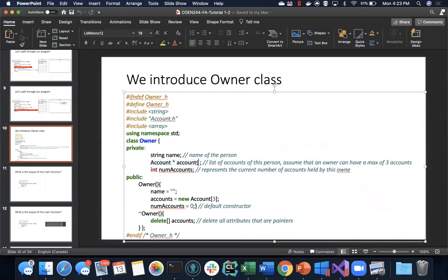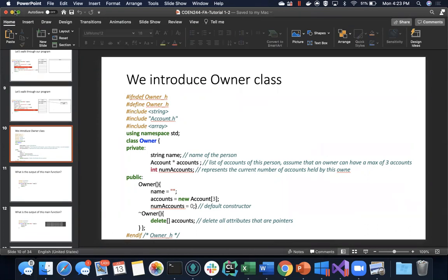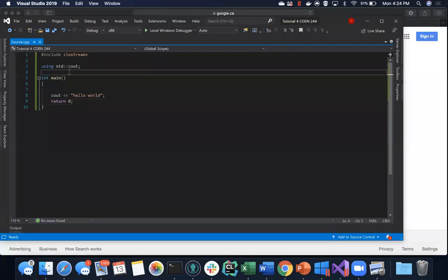This was a design between two classes in which an owner had multiple accounts. So the relationship here between the class owner and the class account is that owner has accounts. This is a relationship, and this relationship is basically called class composition. So whenever we have a class that has another class, that's a class composition relationship. We're going to look at some simple examples.